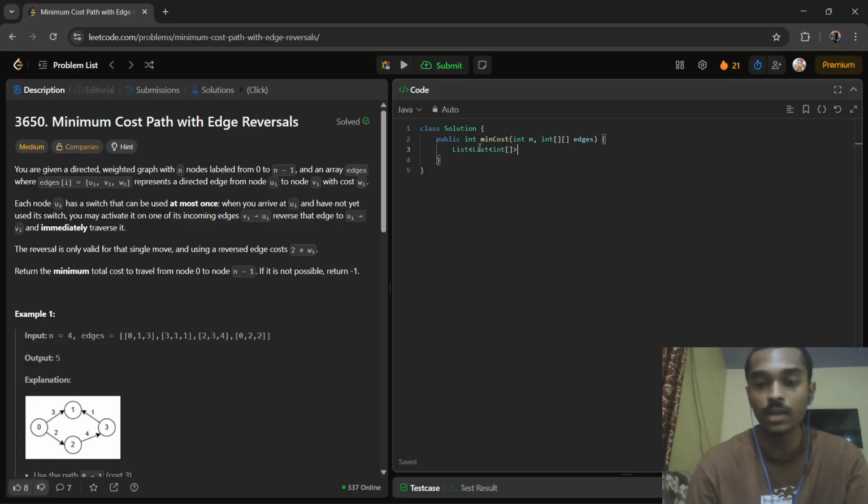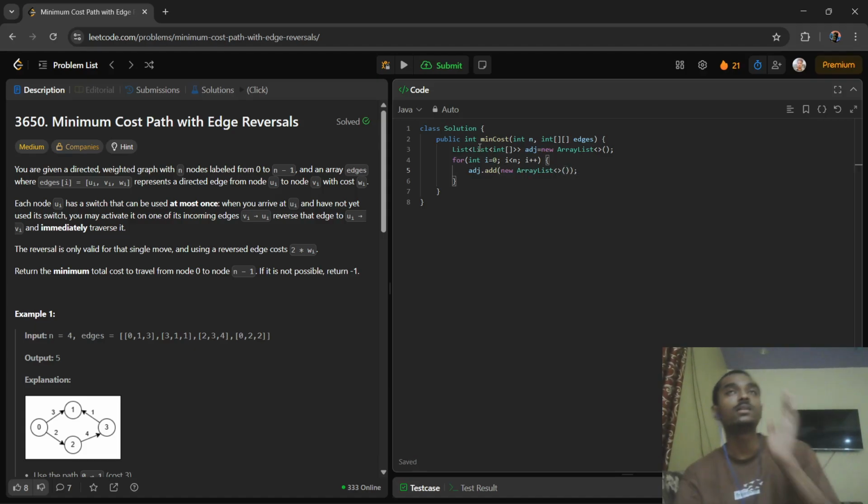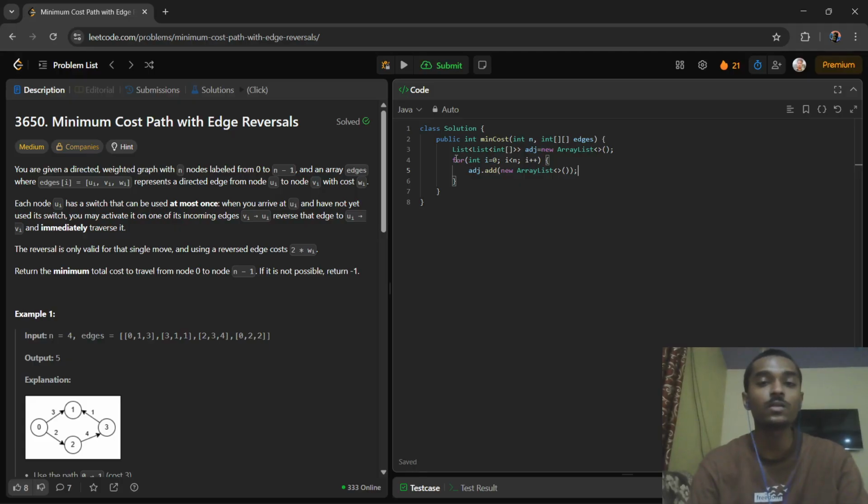List of integer. Okay, this is the adjacency list. So we have to put these basic steps: adjacency list dot add new array list. How many? There are 4 nodes, so we have to put 4 array lists in this.